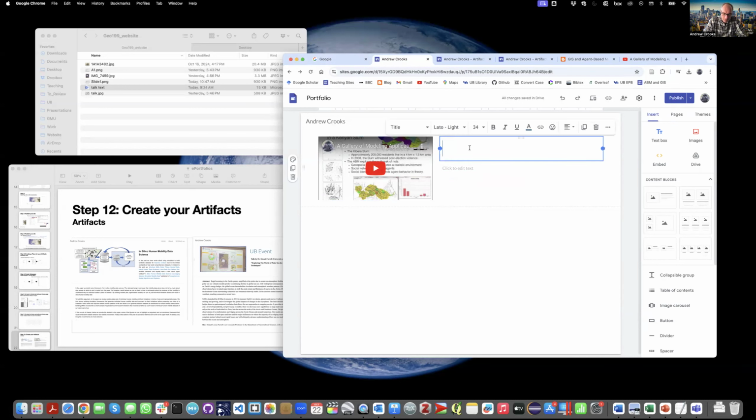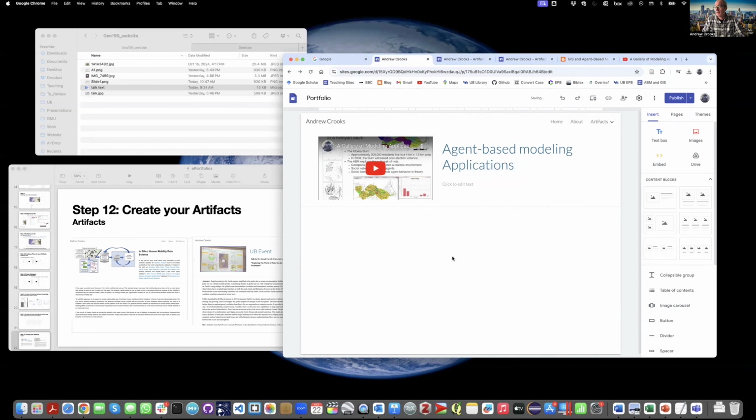So for example, these are agent-based models. So I give each artifact a meaningful title: agent-based modeling applications, right? And then some text associated with that type of thing might be useful, right?